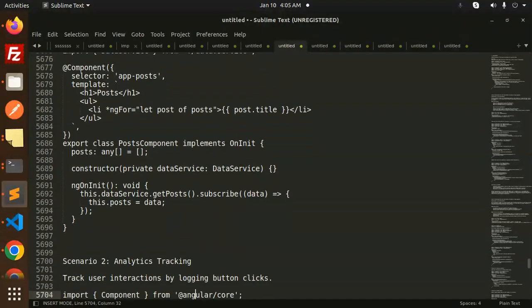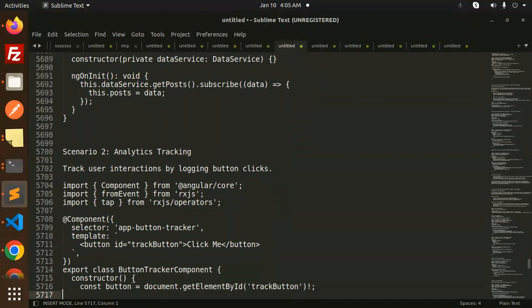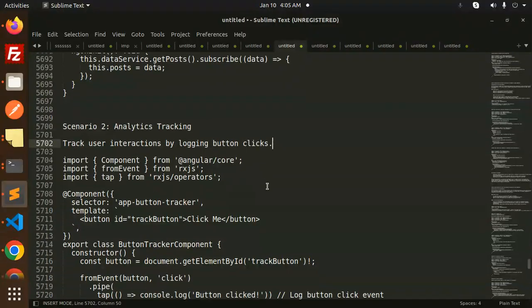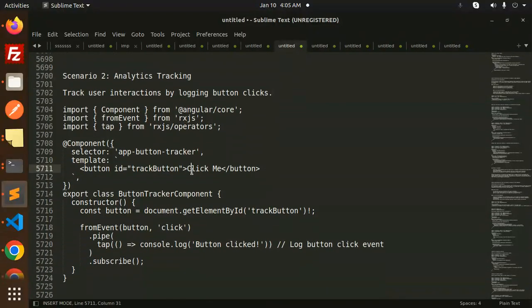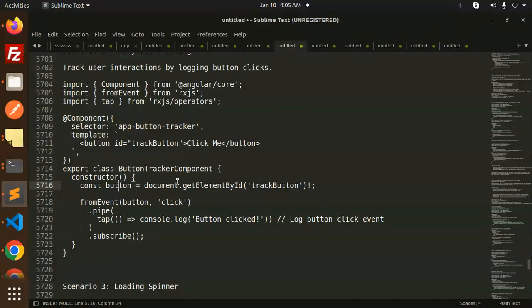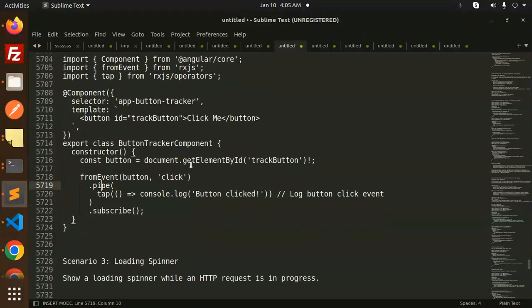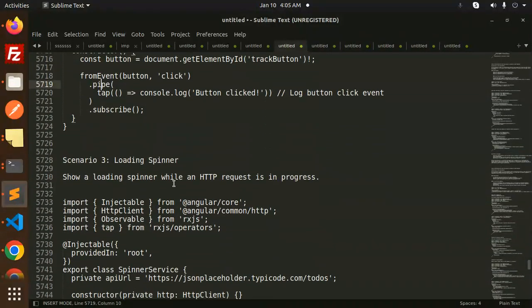Moving to the next, we have analytics tracking. Track user interactions by logging the button clicks, so we can see how many times the button is clicked. We are just using document.getElementById of the track button, and with the help of fromEvent from RxJS, I'm going to just log this. So you can also implement this.